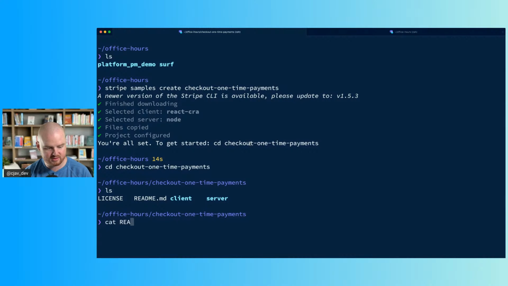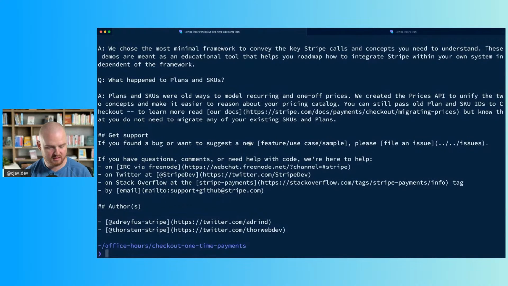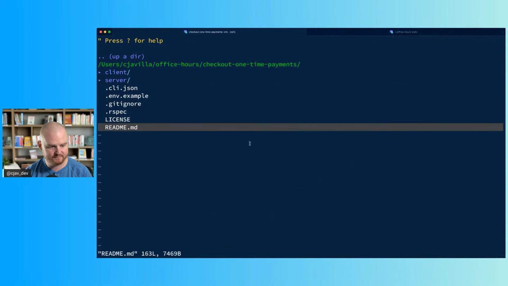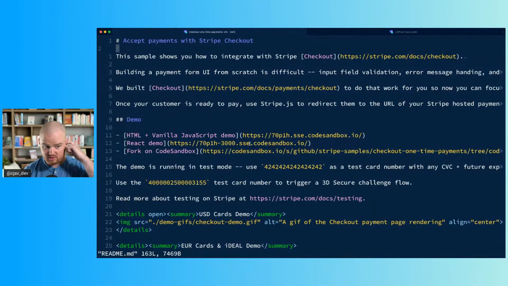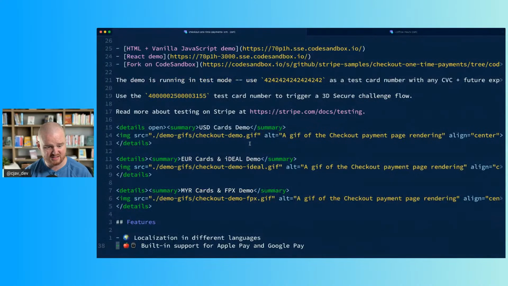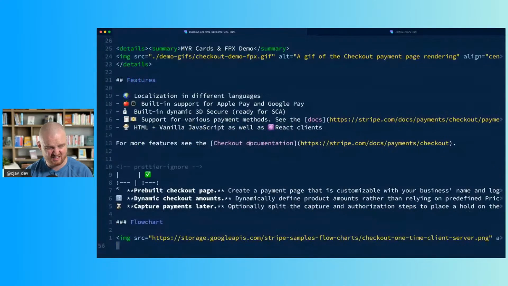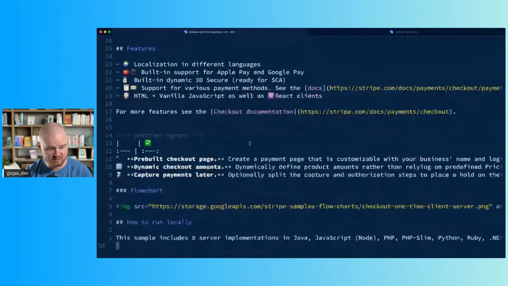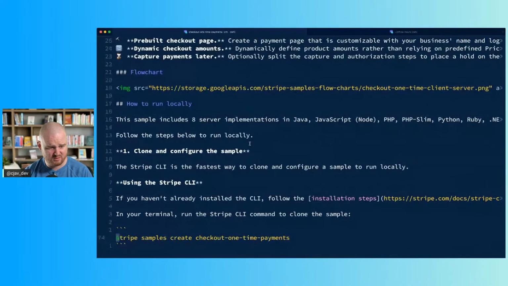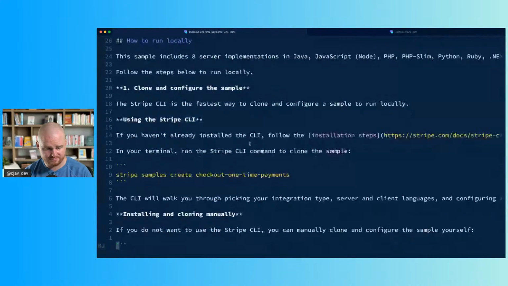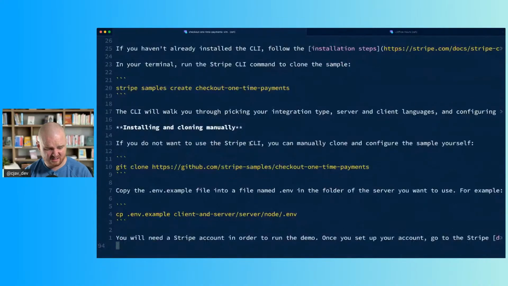And then if we look at the README here, it says it shows you how to integrate Stripe, building the UI form from scratch is difficult, and so on. Here's the demo. The demo's running this. If you want to test SCA, use that. Here's a bunch of cards. Here's what it does. Here's how you run it locally, clone and pull, installation steps.